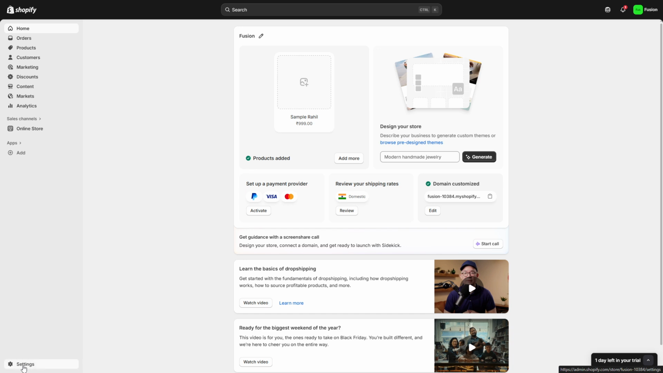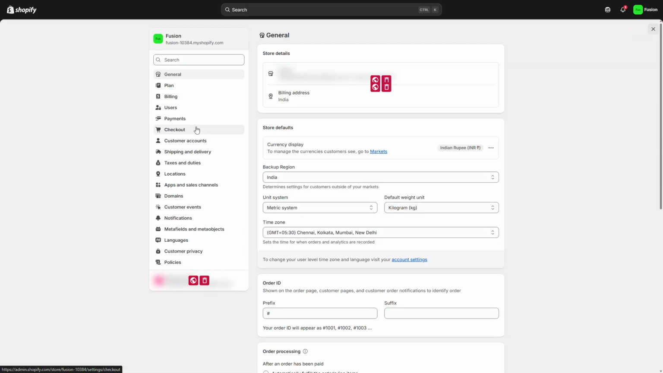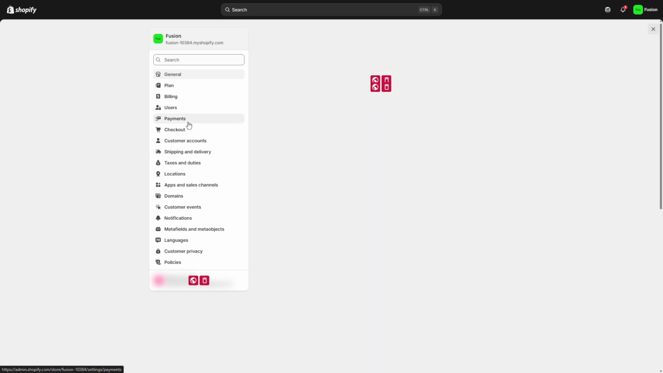Once you're in, locate the Settings option represented by the gear icon on the bottom left corner of your screen and click on it. This will open up a new menu where you need to select the Payments option. Once you have opened up the Payments section, you need to add the manual payment method.